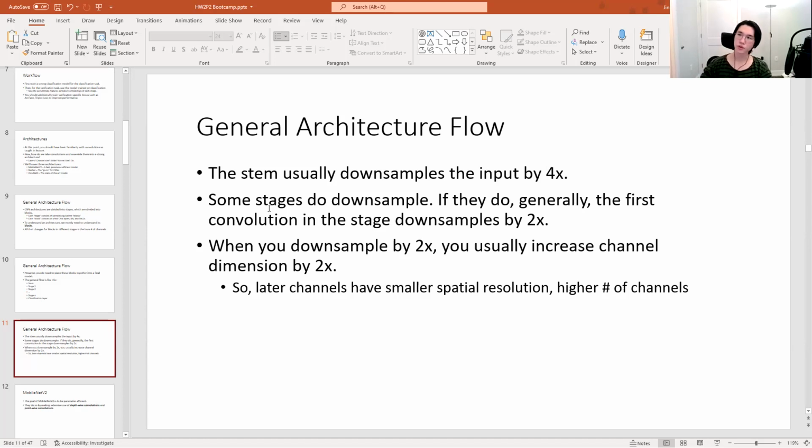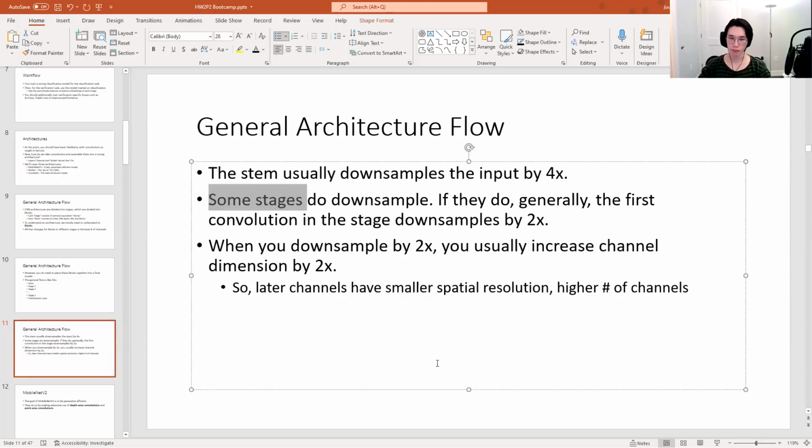I know that students were confused about this in previous semesters. When we say downsample, we are referring to the spatial resolution. We do not say downsample when we decrease the number of channels. We just say decreasing or increasing the number of channels. The stem usually downsamples the input by 4 times because in a 4 pixel region, it's basically just low level information that you can just squash. Some stages do downsample.